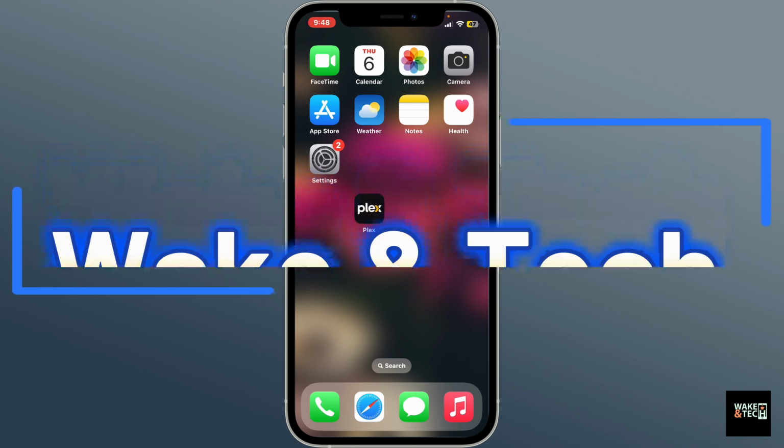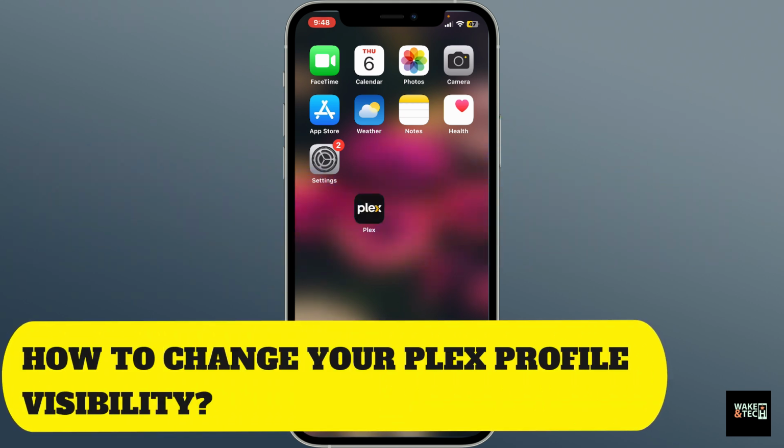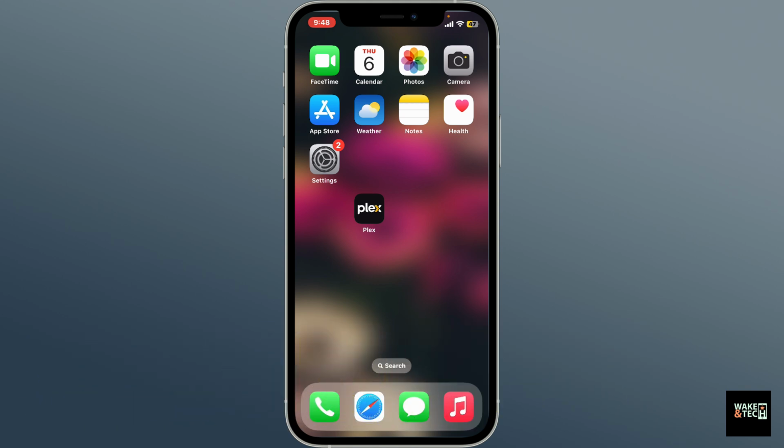Today in this episode we will be learning how to change your Plex profile visibility in just a few simple steps. Whether you want to make your Plex profile public, private, or visible only to friends, this step-by-step tutorial will walk you through everything you need to know.